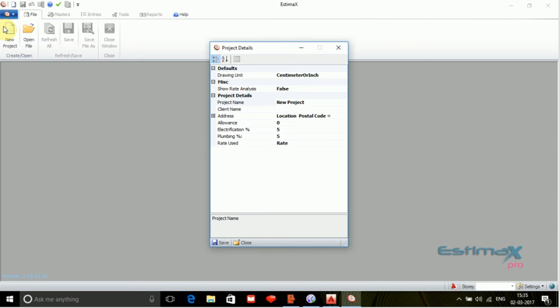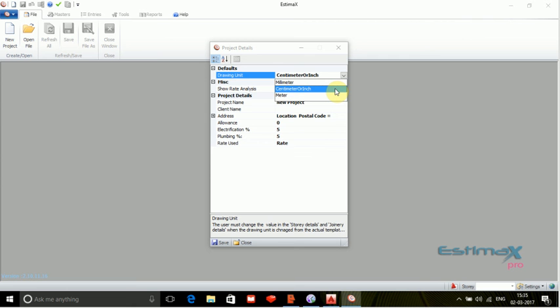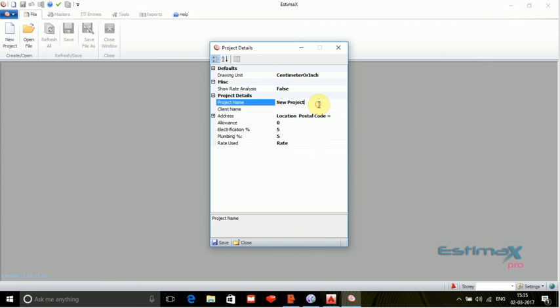Let's take up a new project. The drawing units can be set. For now, let's take it as centimeter. The project name can be given according to your choice. Let's take it as demo. The client details can be given, only if required.